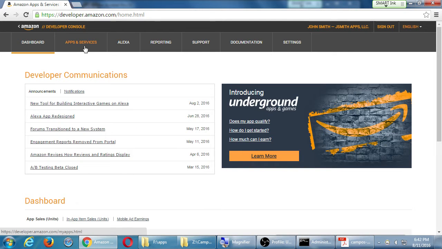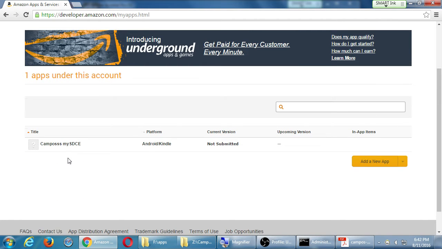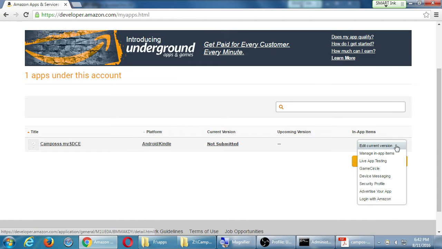I also can go at the very top where it says Apps and Services. I can click that, and it shows this is my app. It has not been submitted yet. I need to continue to work on it, so if I hover over it, notice then I have tools on the right side. If I hover over there, I have edit current version, Game Circle, all that stuff. I'm not done with it, so I need to edit my current version.